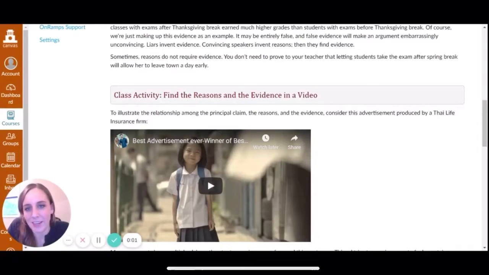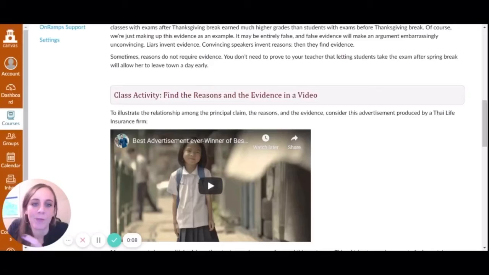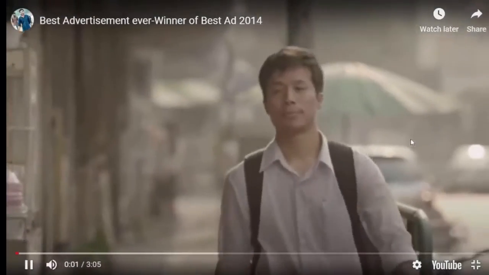Let's start by looking at this class activity together and looking at a few advertisements to think about the reasons and the evidence that they use and how these work together to make their main claim.